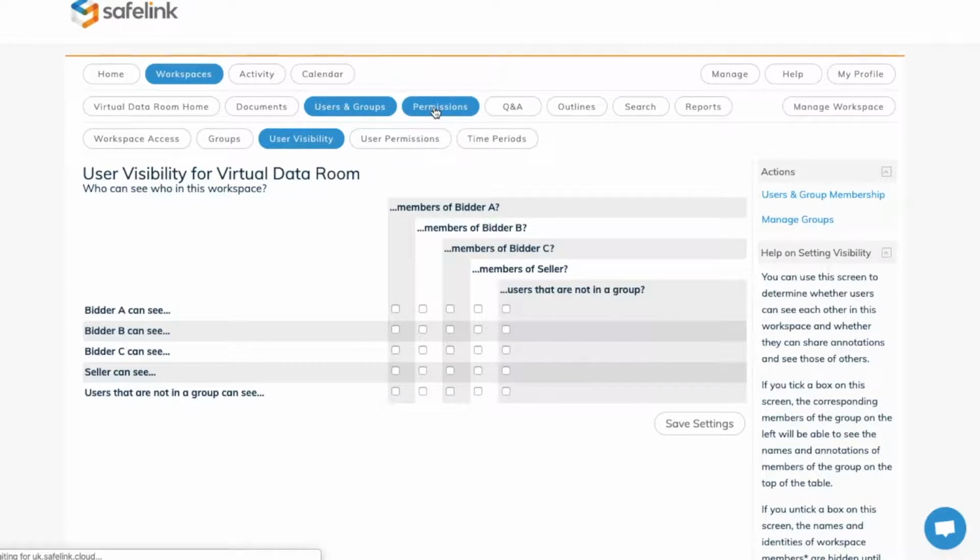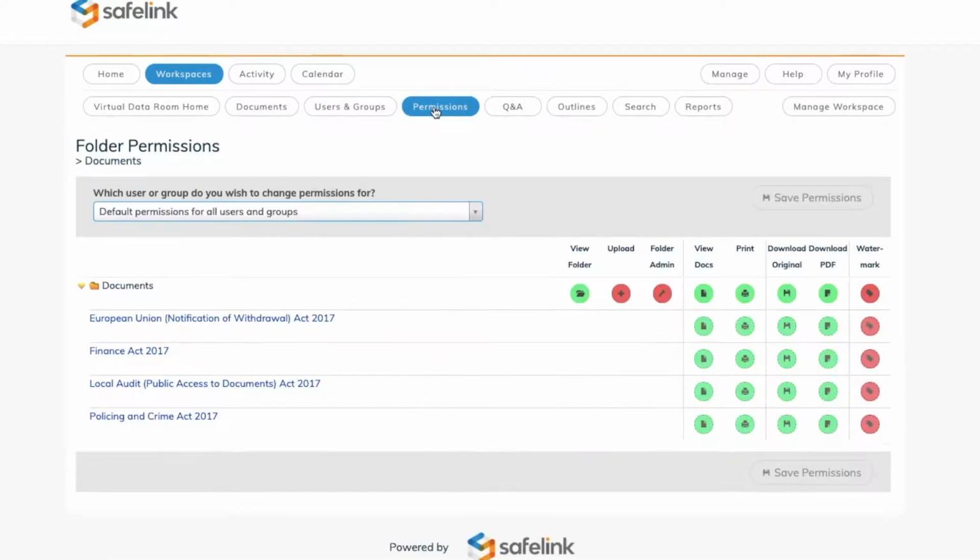Next, click Permissions. Here, you can adjust the default permissions for all the users and groups in your workspace. This set of buttons represents the default permissions for all users and groups. Notice, you can set specific permissions for every folder within your workspace. You can hover over buttons to see what a default user and group can or cannot do.